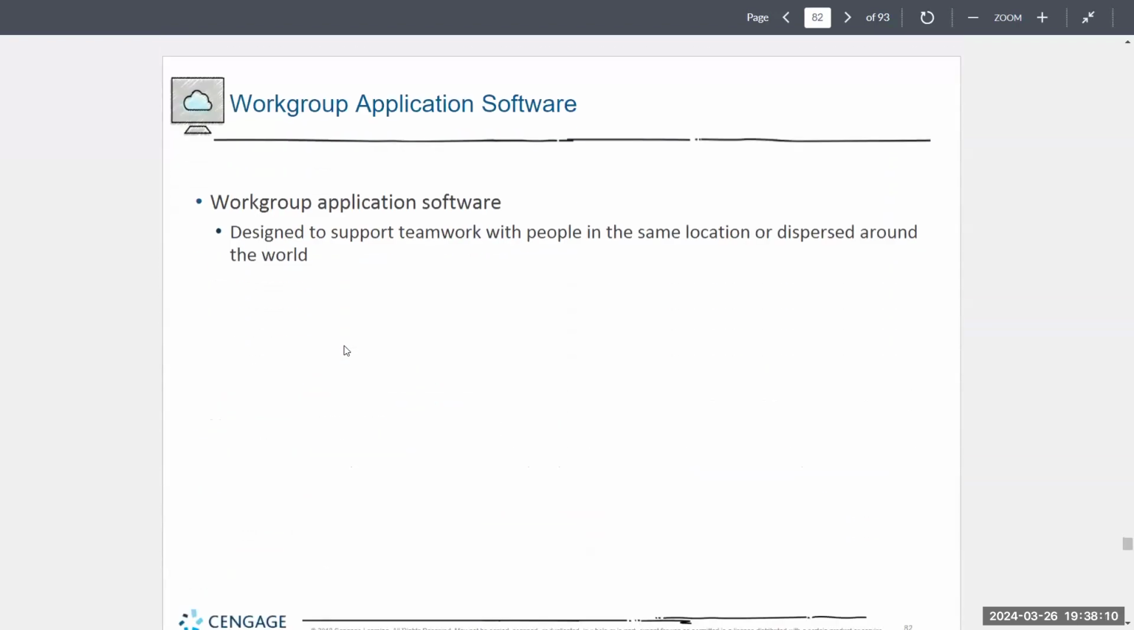And workgroup software, obviously, allows two or more people to work together. For example, SharePoint, where multiple people can collaborate on a document and make changes at the same time. It never used to be possible, maybe 30 years back, but now we can.